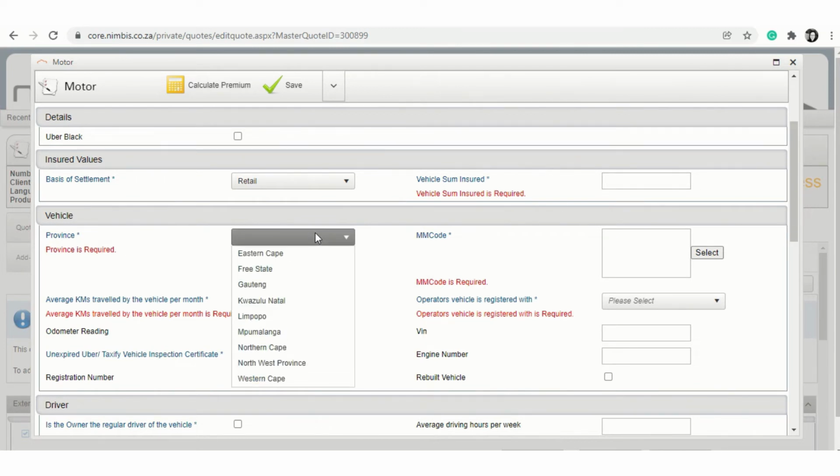Province. This will be not where the client resides, but where the client mainly operates. Most of the time it'll be the same place, but if the client maybe lives on the border of Eastern Cape and Western Cape, and they travel between the two, if they stay in Western Cape, but they mainly operate in the Eastern Cape, you would put the Eastern Cape. So this is where the client mainly operates.